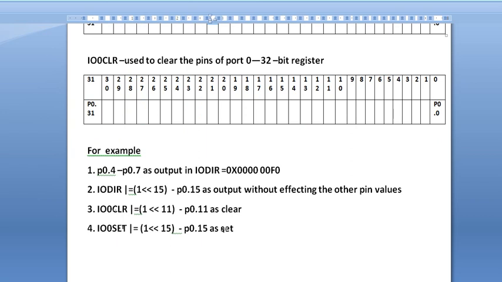Okay, and what is clear here? Clear is used to clear the pins which are specified by the 32-bit values. For example, if I want to clear P 0.31, I will write IO not clear P 0.31 equal to, and obviously it will clear. So how it will be set and how it will be reset, if you have a doubt on that, let us look into it.